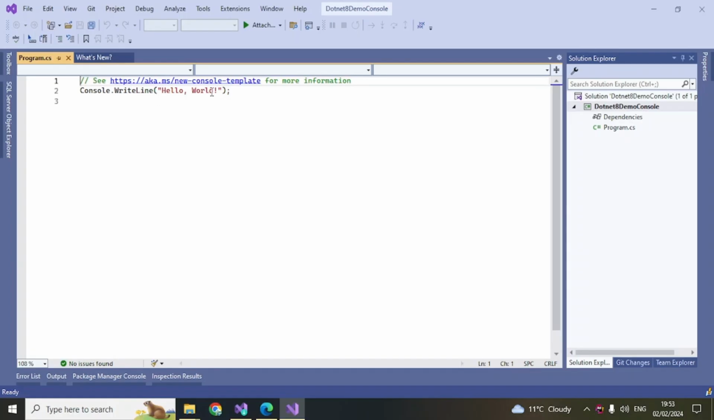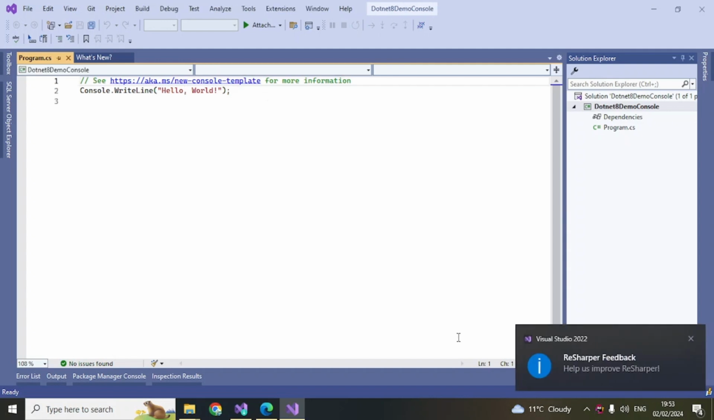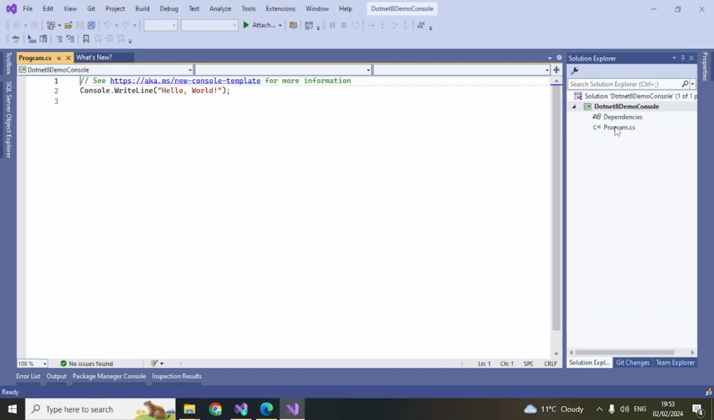Here you can see by default this is what it does. It provides you a small template like this, an example code. So this is our project. This is the Program.cs file. Only one file is there.